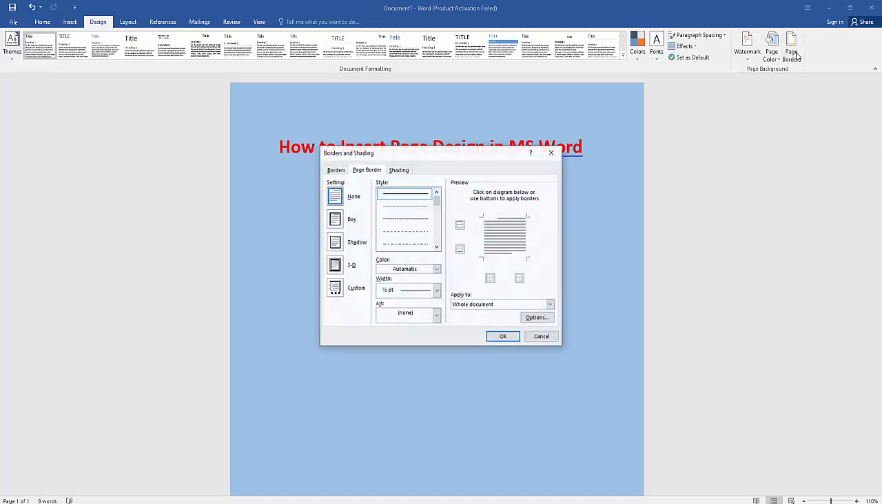Then click on the Page Border option. Now click on the Art option. Now click, then initialize the art option. Now click, then click for the Width option. Now click OK.